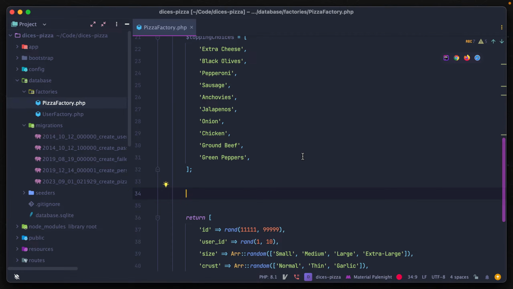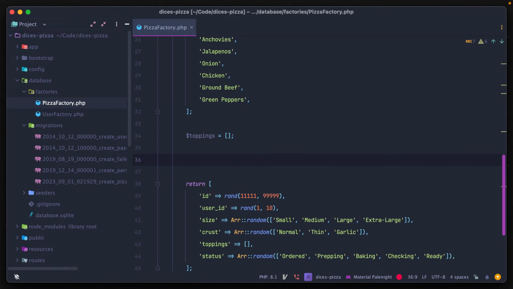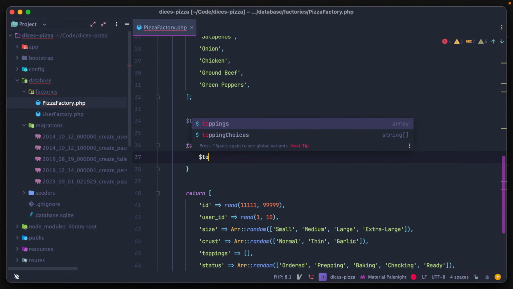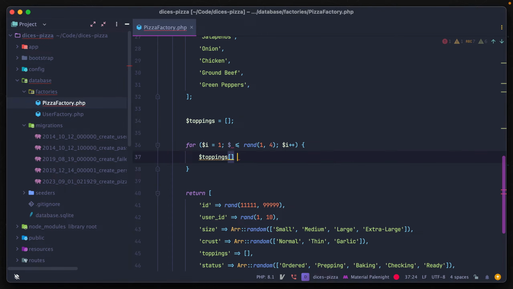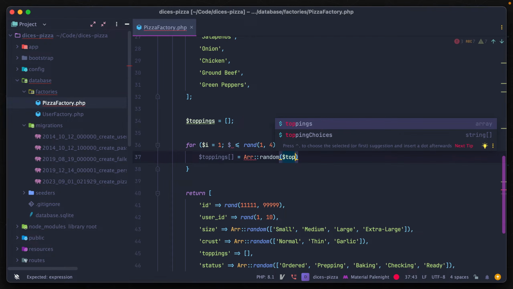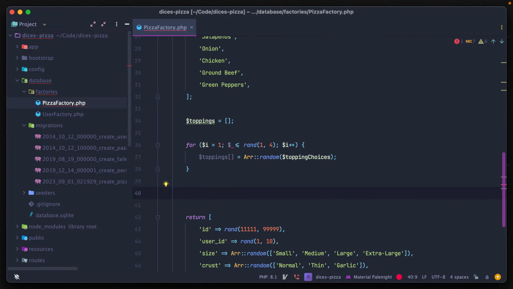Now what I want to do is have a final toppings array and put in some kind of random amount of these choices in this array. So I think the best way to do that is I'm just going to create a basic for loop, and then we will add to our toppings array a random selection from our topping choices. Now, because we're pulling this out randomly each time, there could be duplicate values in this.